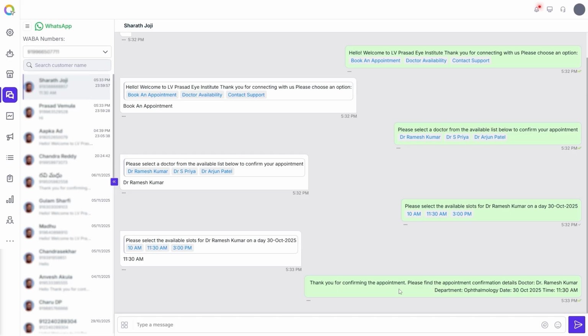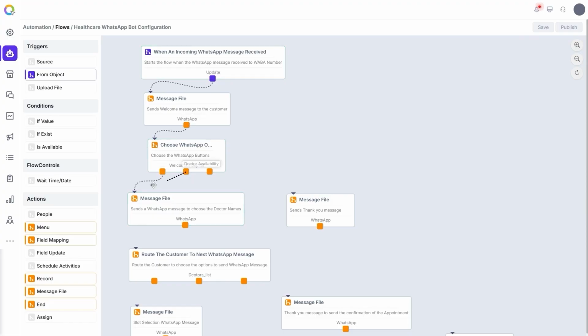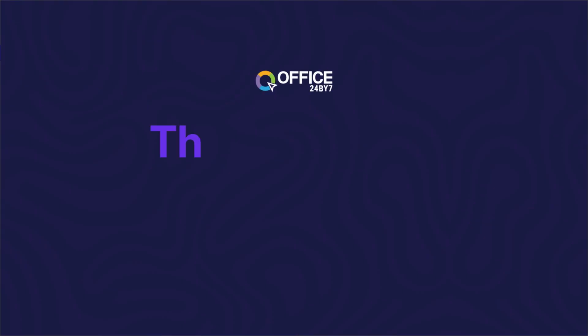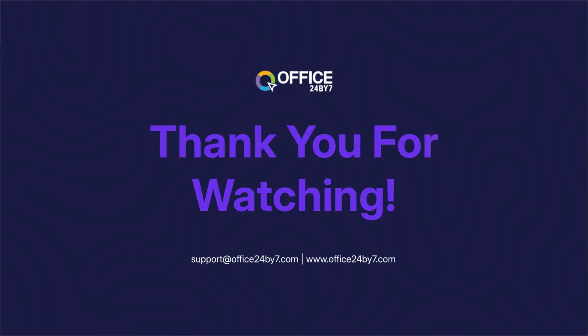In this way, both the customer's replies and the predefined messages sent by the bot can be viewed directly in the chat window. That's how easily you can build powerful, no-code WhatsApp chatbot flows in Office 24by7, using simple drag-and-drop nodes like trigger, message file, menu, field mapping, and record. With this setup, your business can automate conversations, reduce response times, and deliver faster, more engaging customer experiences on WhatsApp.